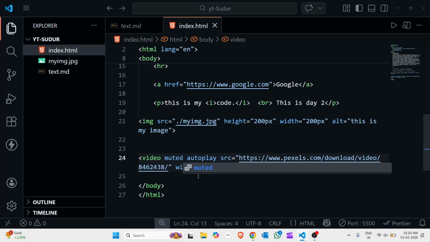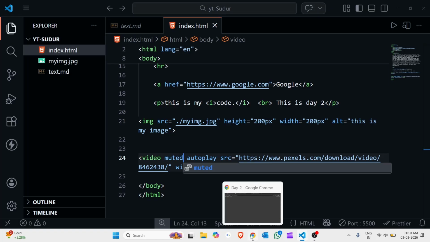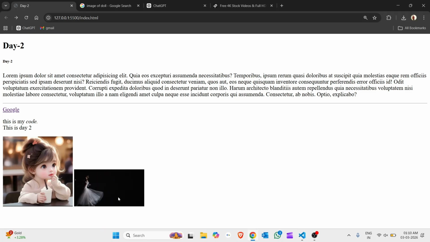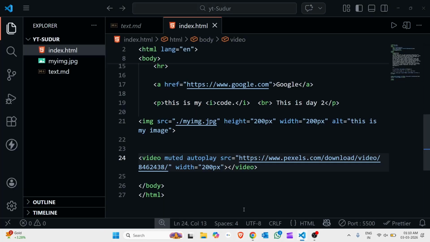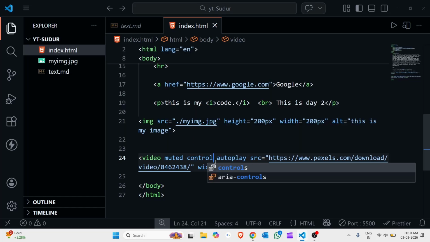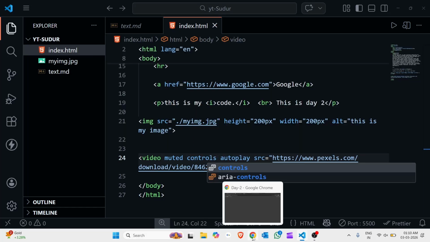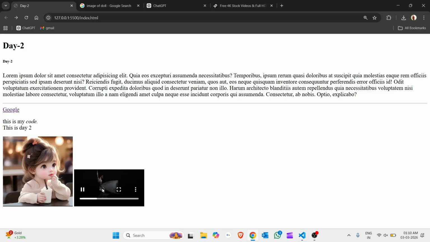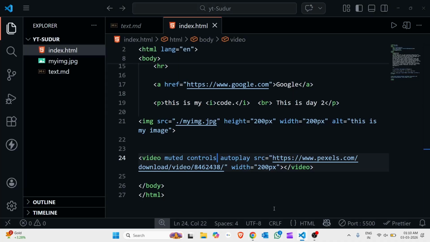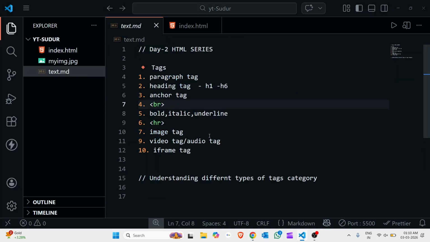Another one is muted. Suppose in some video there is music in the background, and you don't want music when someone visits your website, you don't want a noisy background. For that, it will be muted the first time, and that is achieved by using muted. See, your video is already muted through using that. In the same way you can use the audio tag. Same thing, you copy the link and do it like that.